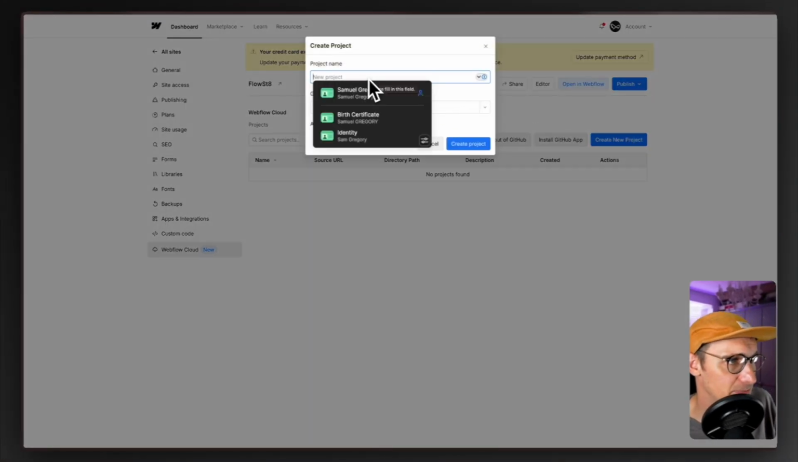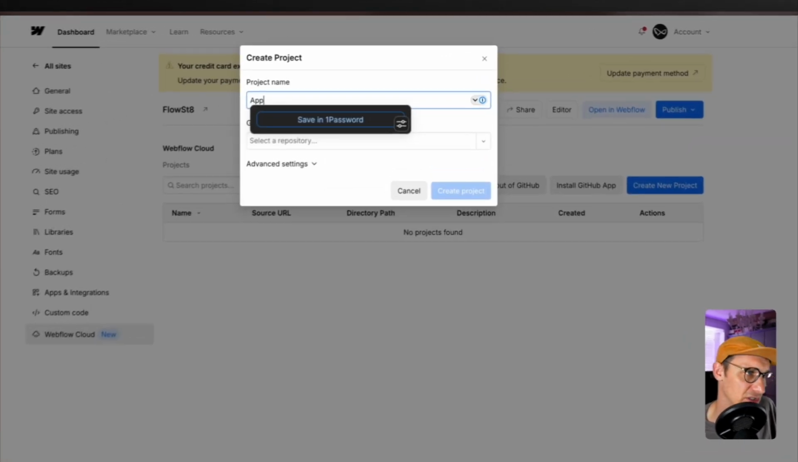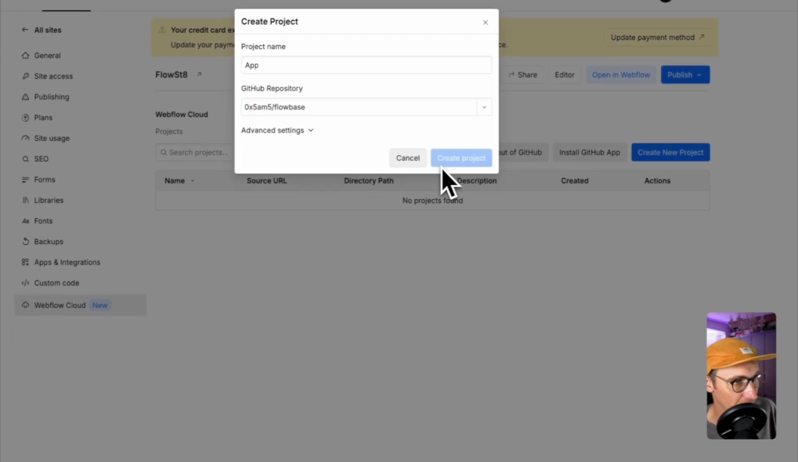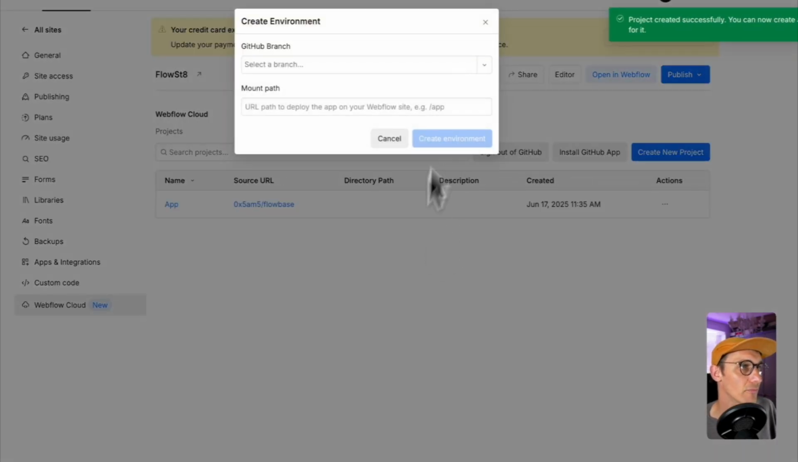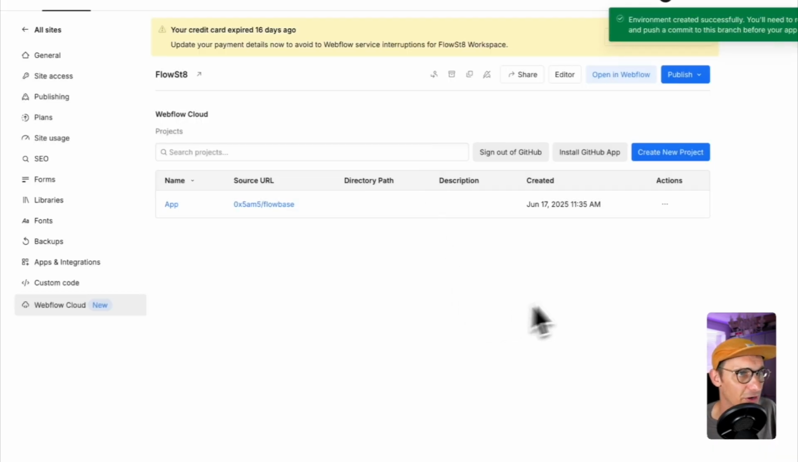We're going to name this, because you can have multiple projects within your Webflow Cloud website, so name them correctly. Ours is just apps, we're just going to stick with that. And now you should see the GitHub repo that you shared. Create project, and we want to set the main branch that we created. And then the mount path is /app, create environment.